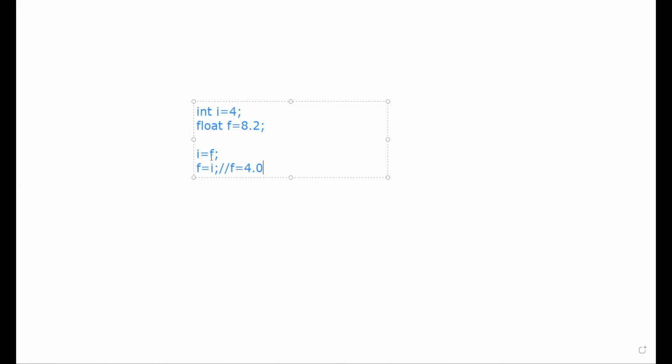कुछ कंपाइलर्स ये भी अलाउ करते हैं i is equal to f, जहां पे वो ट्रंकेट कर देते हैं. So i will only get the integer part, but ultimately this should not be allowed, right? Because उसमें आपका डेटा डिस्ट्रॉय हो रहा है. Because 8.2 should not actually mean 8, because it makes a lot of difference in some of the mathematical calculations. So this should not be allowed.